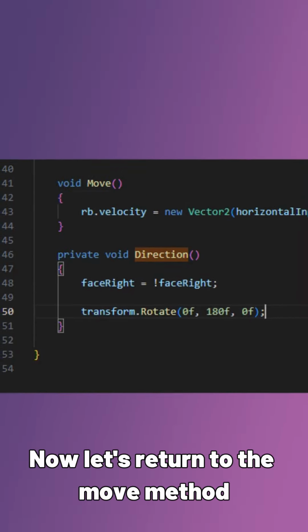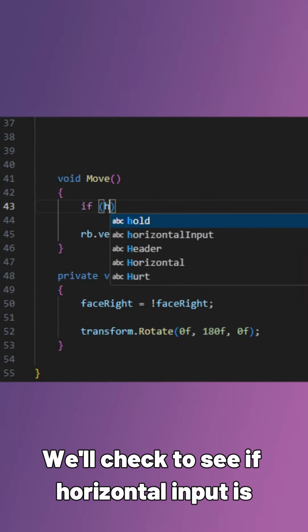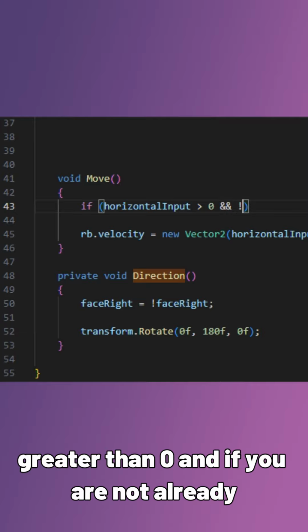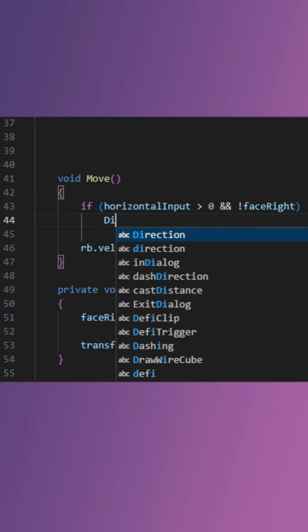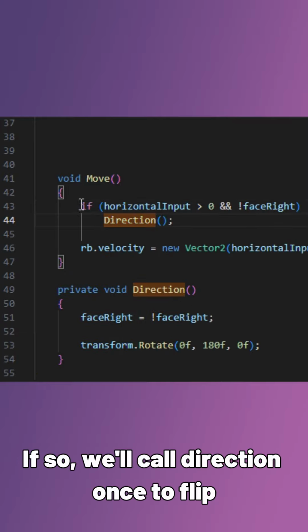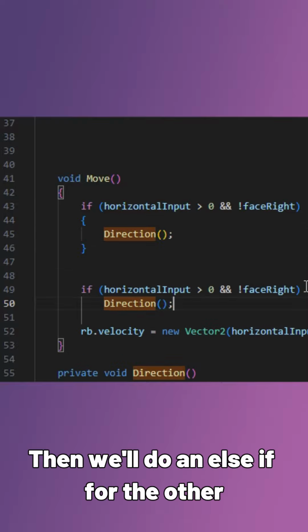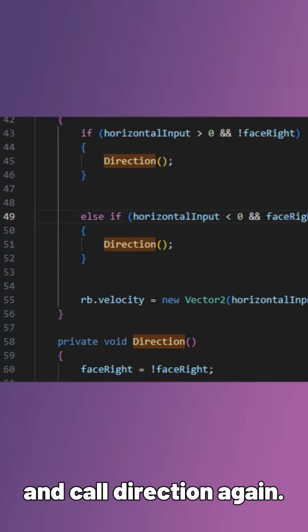Now let's return to the move method and add some conditions. We'll check to see if horizontalInput is greater than 0 and if you are not already facing right. If so, we'll call direction once to flip the player. Then we'll do an else if for the other direction and call direction again.